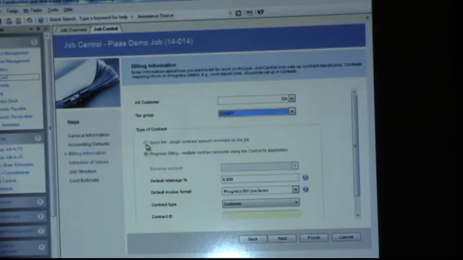And then, whether it's quick bill or contract based, this checkbox ends up in job cost. The retention and what invoice format to print on ends up in contracts. So by being in Job Central, we're putting some information into job cost and some information into contracts, all from the same screen.